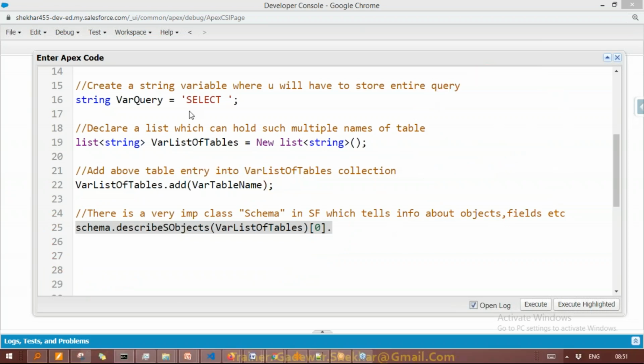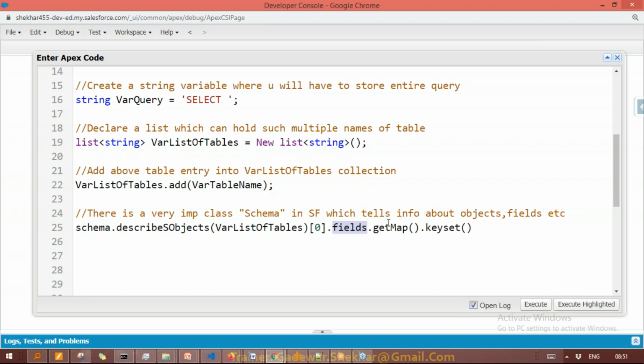Now what I'm going to do here is represent my pen object. Now I will go for one more function. Please note, I will give a function, fields.getMap.keyset. On top of that, I will call one more function, fields.getMap.keyset. Please note, these are all standard functions.